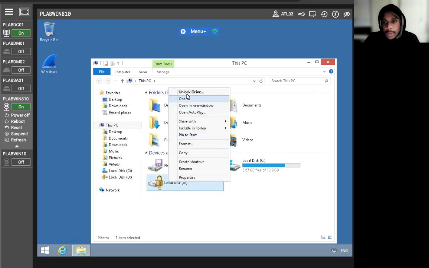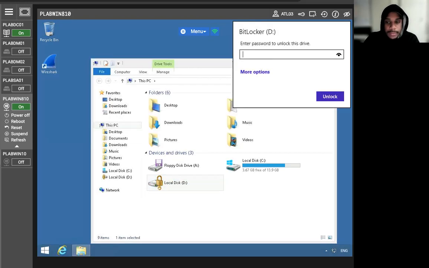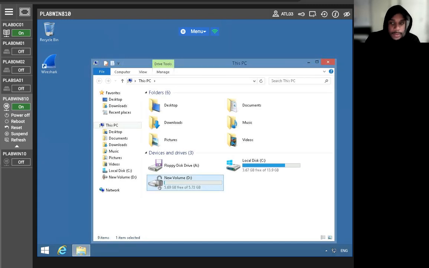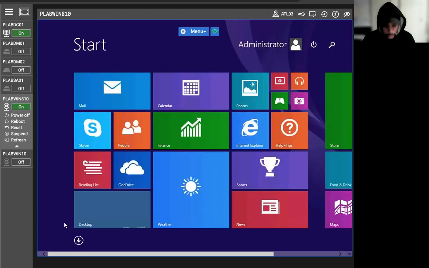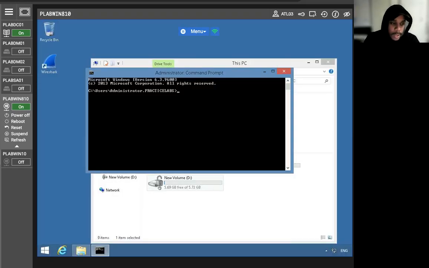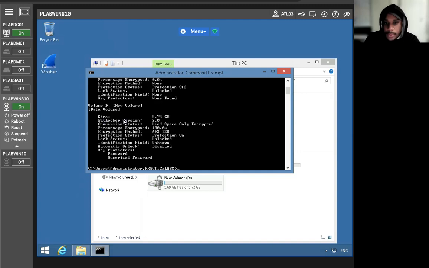So we're going to unlock the drive here, and of course use the password I just created for it. I'll unlock it. It loads, so now it's unlocked. Now I'm just going to manage it using the command prompt. Okay, so we see the version, the conversion status, percentage encrypted, the encryption method, and so on. We see that it's fully encrypted.